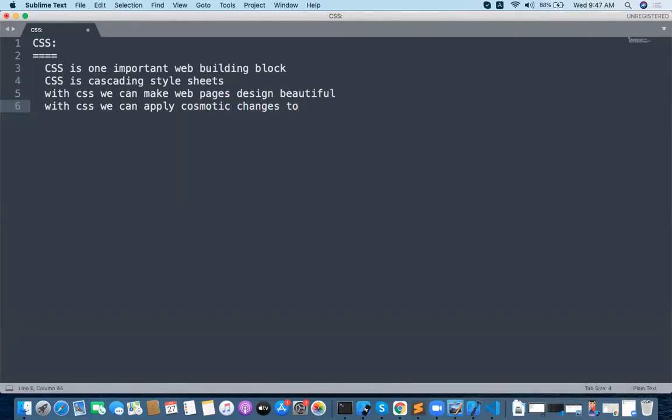Cosmetic means like decoration, flavor, like you are applying creams and powders, colors, whatever it may be. For example, a face has some cosmetic application, right? The same way with HTML, we can do some cosmetic changes. Cosmetic changes are nothing but some colorful things, designing beautifully. With CSS, we can apply some cosmetic changes to HTML.